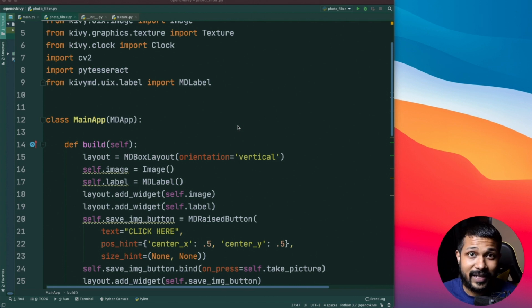Alright, so a quick recap of what we have been doing in the first two videos. We have created a very simple Kivy application and we have integrated it with PyTesseract as well as CV2. What we're trying to do as part of this video is to take our image or the real-time video that we are going to be playing, and make sure to apply a filter on top of that. So what do we need for that?